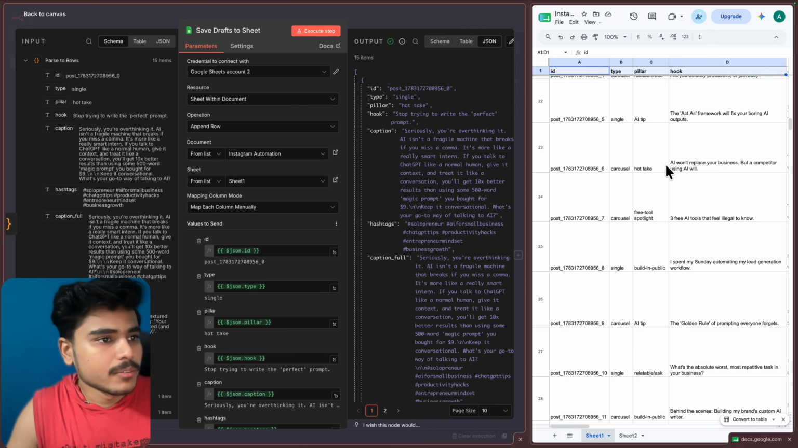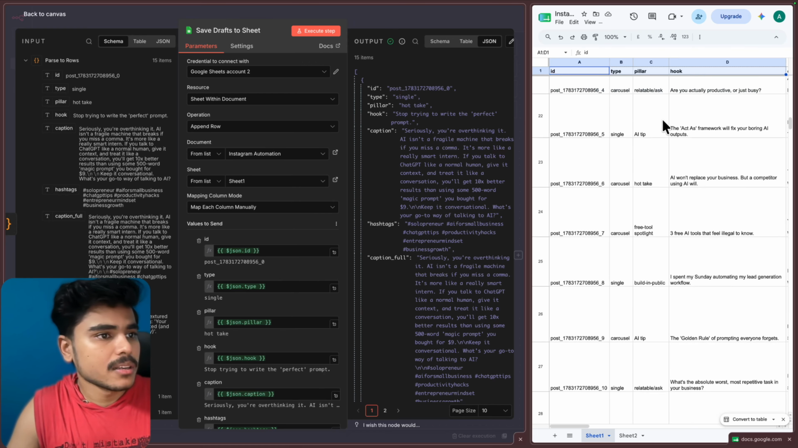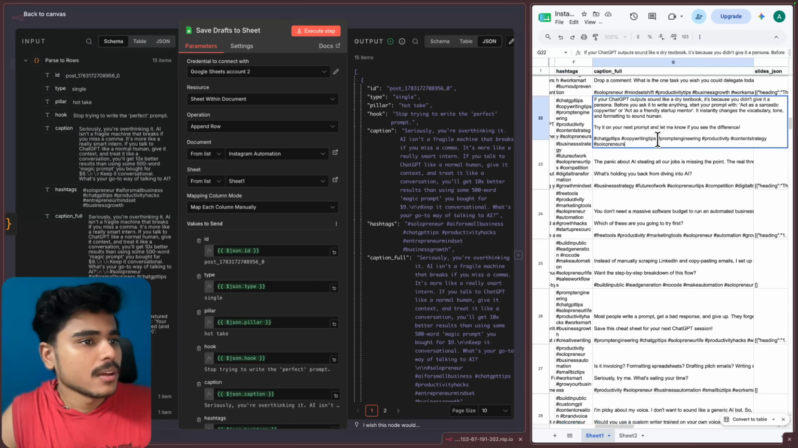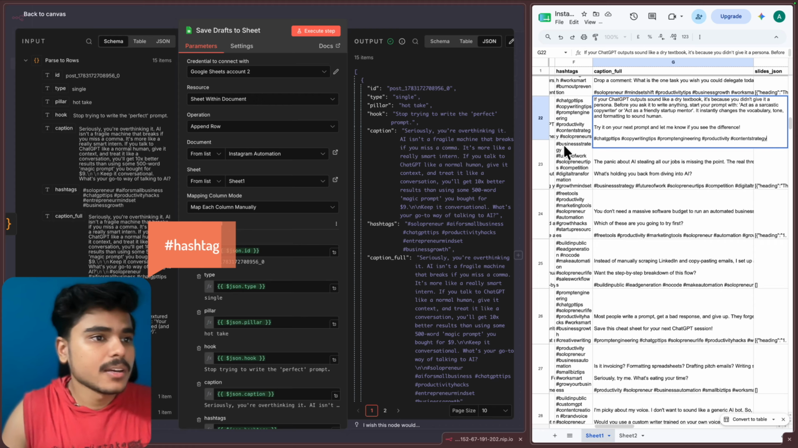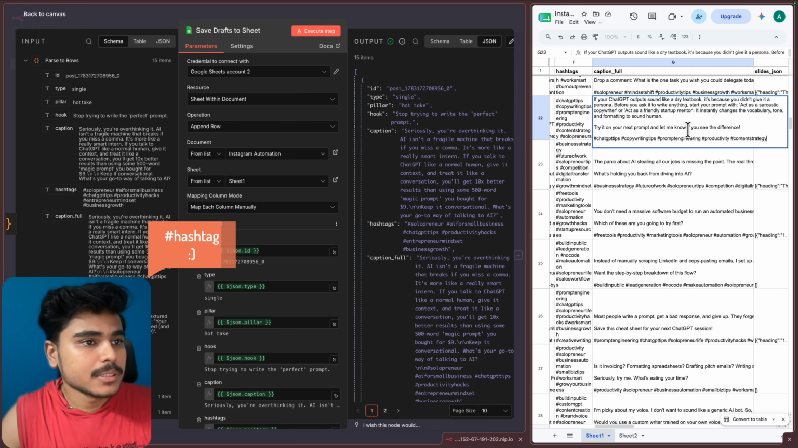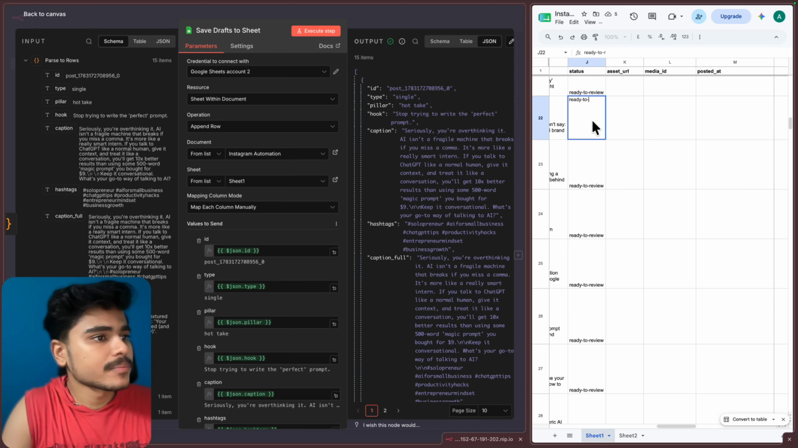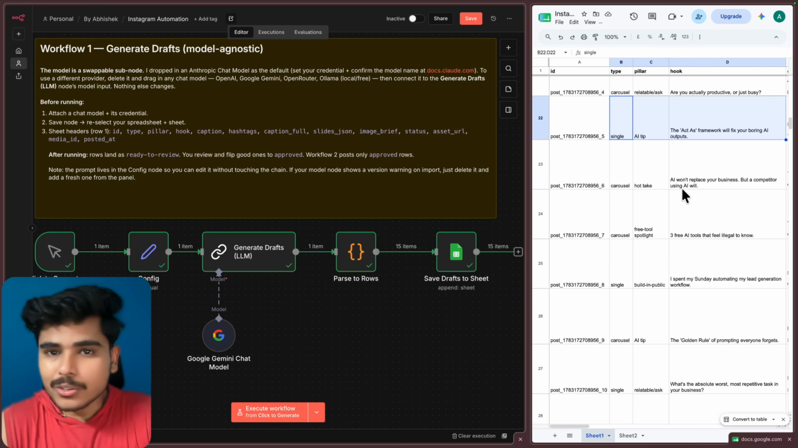Now let's try to read one of them. This is the single, the ACT framework will fix your boring AI output. I can also come here and remove one of the captions, let's say. So I have 3, 4, 5 captions now, and I mark this one as ready. So now the words are done.